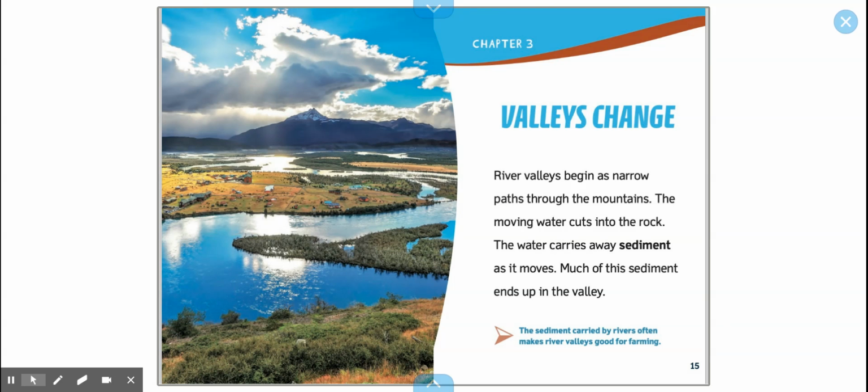Chapter 3, Valleys Change. River valleys begin as narrow paths through the mountains. The moving water cuts into the rock. The water carries away sediment as it moves. Much of this sediment ends up in the valley. Again, you can read the captions in blue.